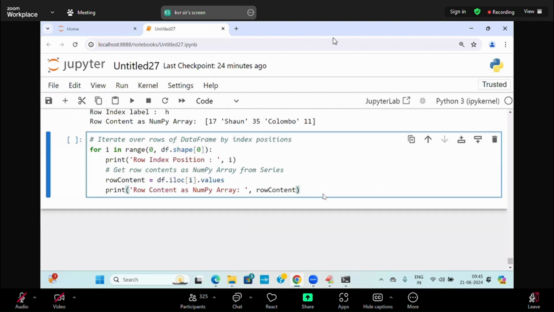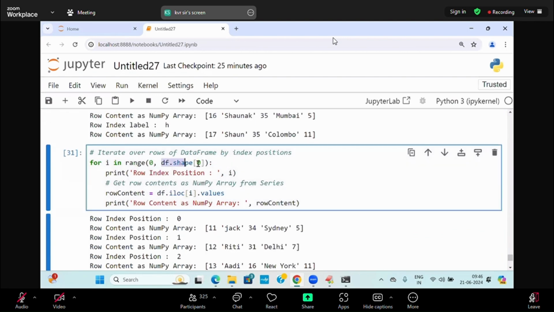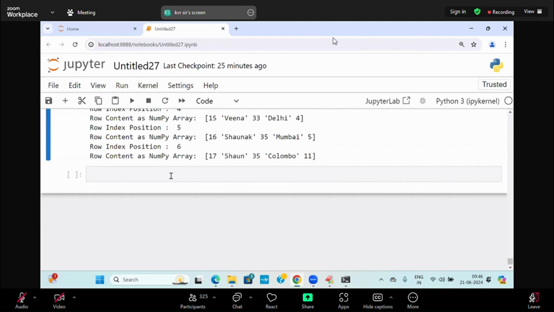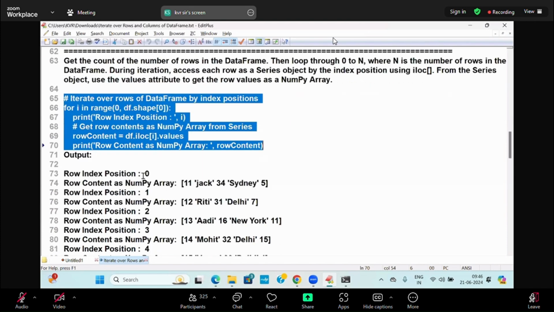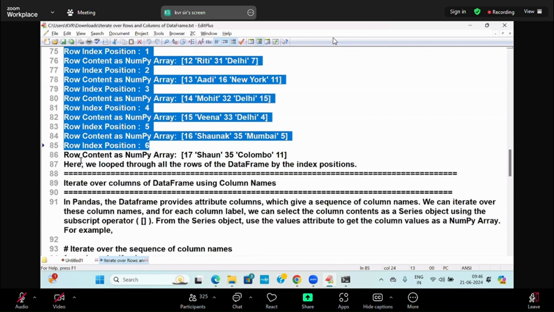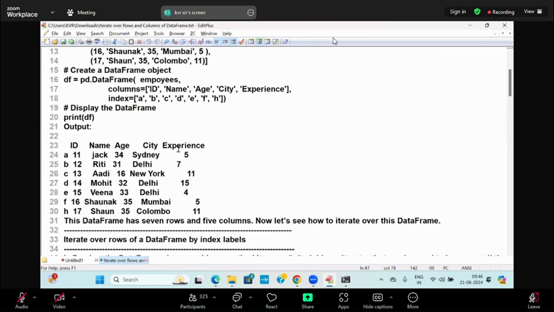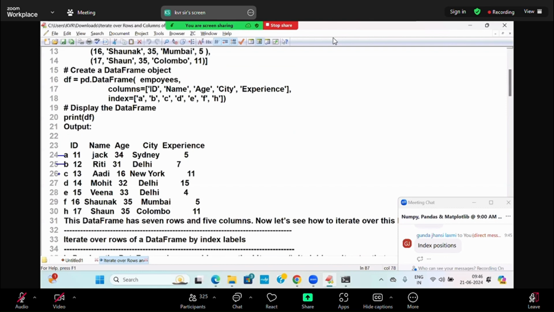Another way of doing this is the data. We got it. Same output. 0th index, same. First index, this is a way. I think the concept behind that you already understood. Next, another way: you see students, getting all the zero indexes printed and whose corresponding values printed. Row content as NumPy. Here we looped through all the rows of the data frame by using index positions. So here we iterated the data of this data frame either by using index labels or by using index values. What are the index values? 0, 1, 2, 3, etc.